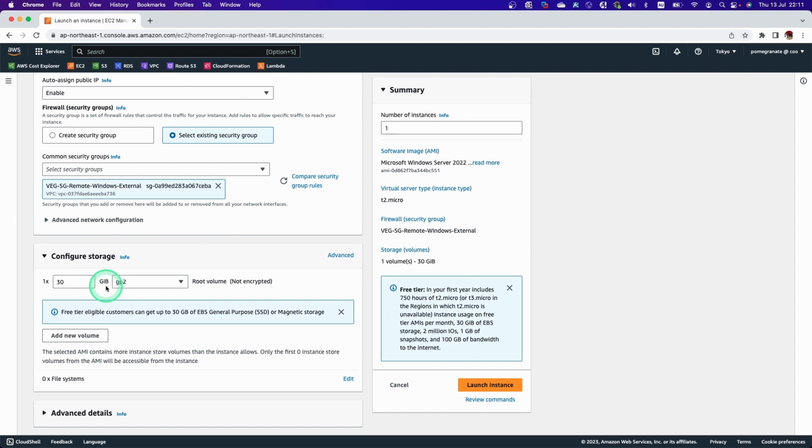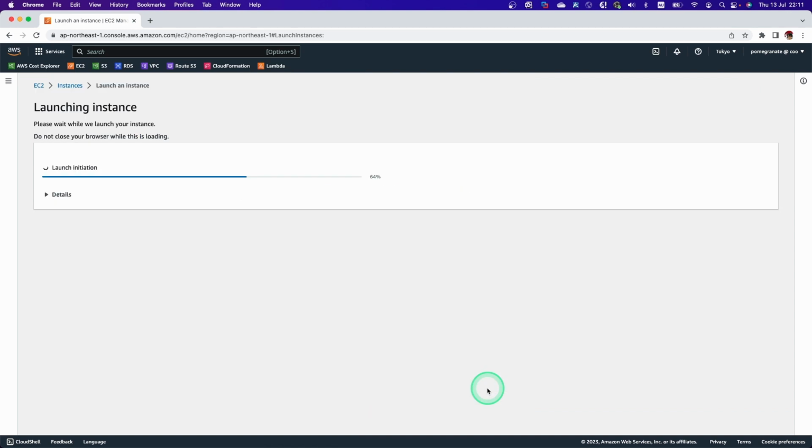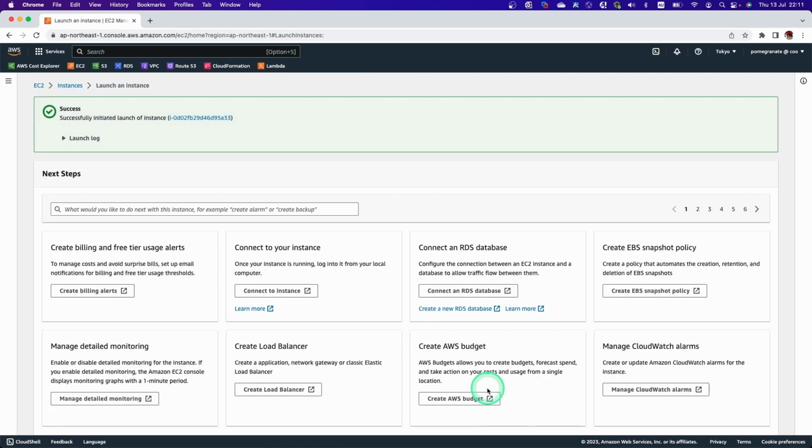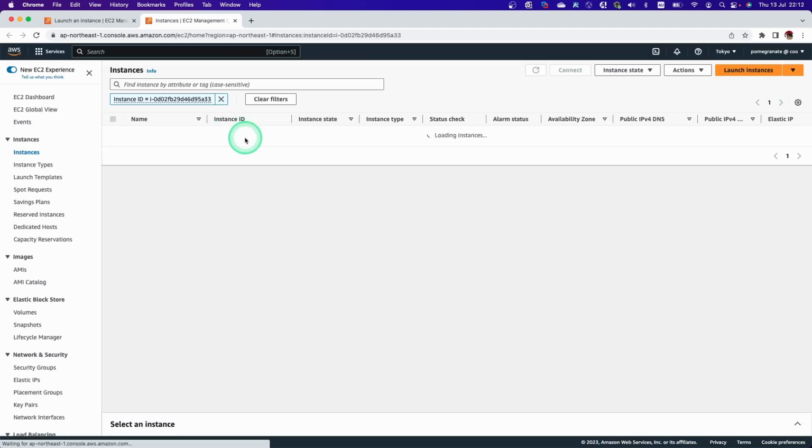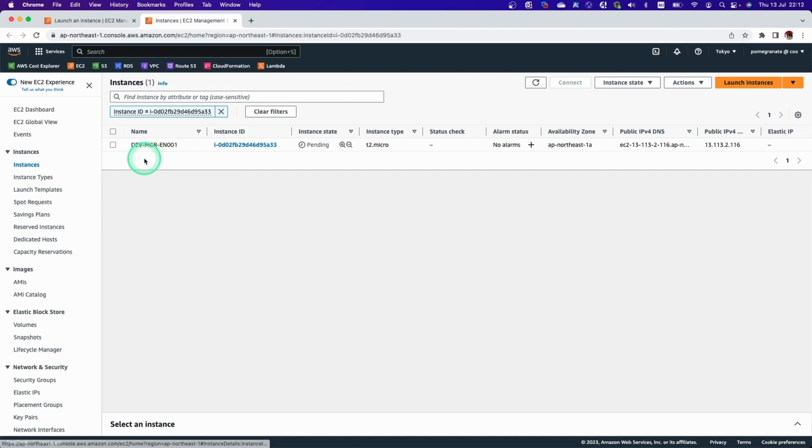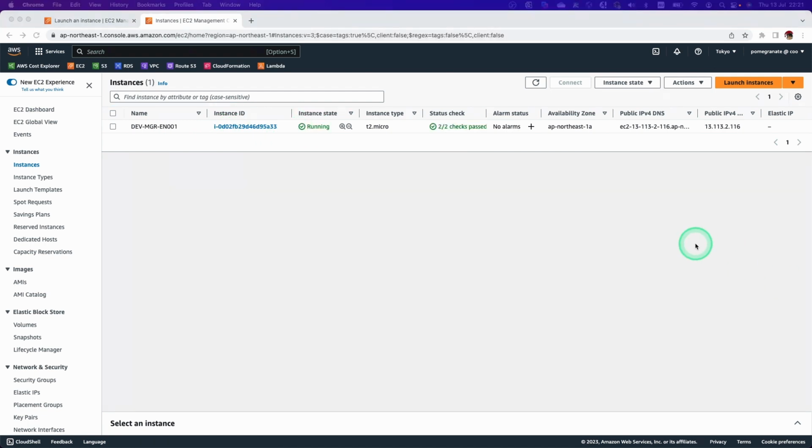This one is the size of the storage. Just keep it as default. And the advanced options: at this moment, we don't change anything here. So simply click Launch instance. That's it. All we need to do is wait about 3-4 minutes. When you click this button, you can see the status of the EC2. This one is the dev management EN001 we created. Status is pending. Okay, now the status is running.